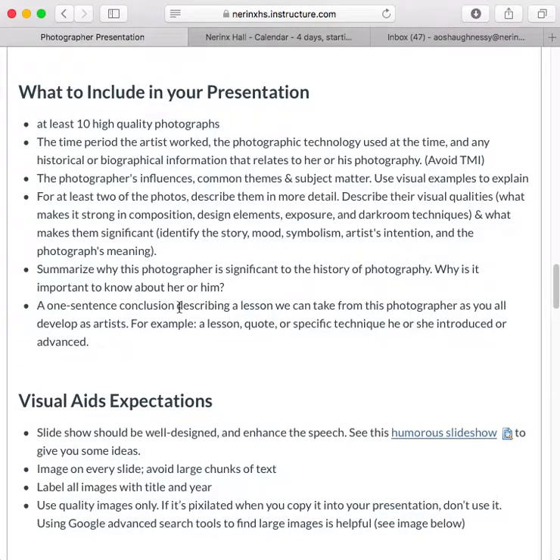So what can we now, as photographers, learn from this significant photographer? Some people have put it in like a practical sort of lesson. Some people have used a quote or specific technique that he or she introduced or advanced within the history of photography. So that's what's to include.